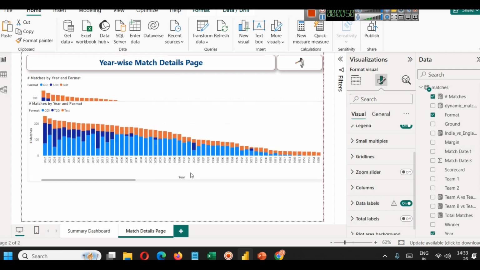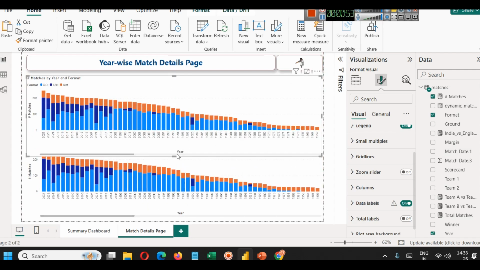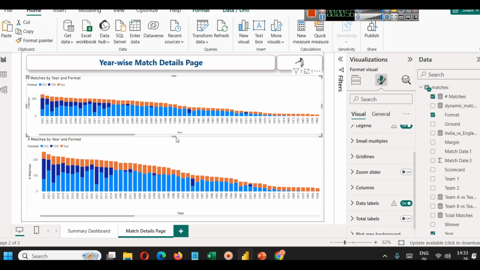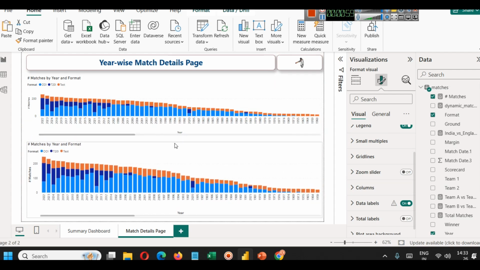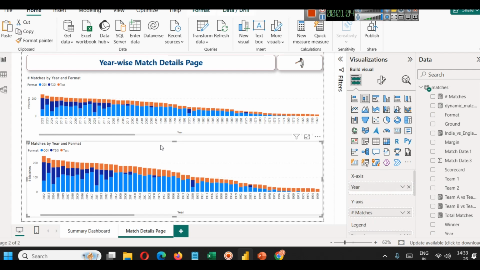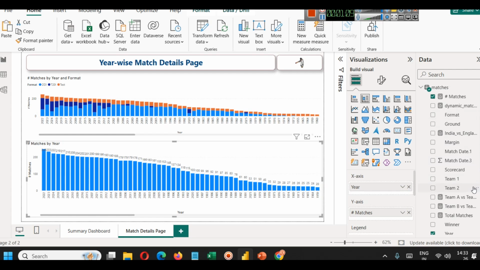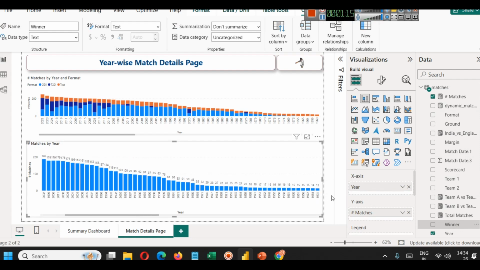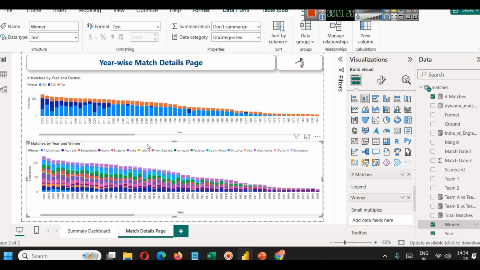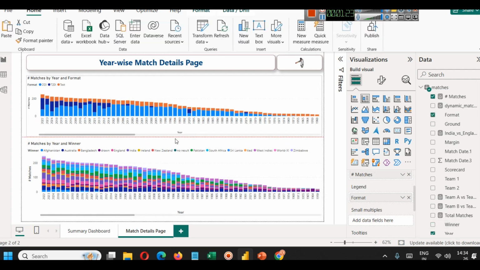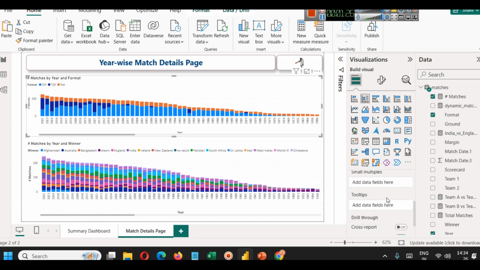Then we will create another copy of it, and first of all we will reduce the height a little bit, and here instead of this we will also bring winner. So I will simply bring format, and then I will bring winner information here. So obviously in winner we would have more values. So in legend I will bring winner name here. Let it be.